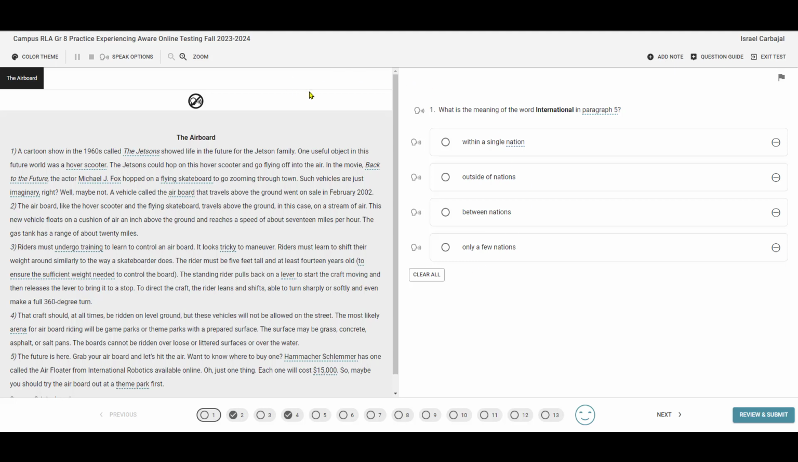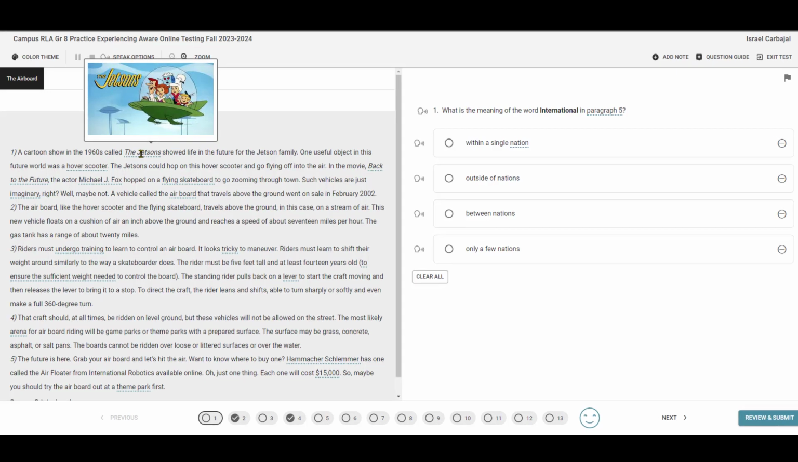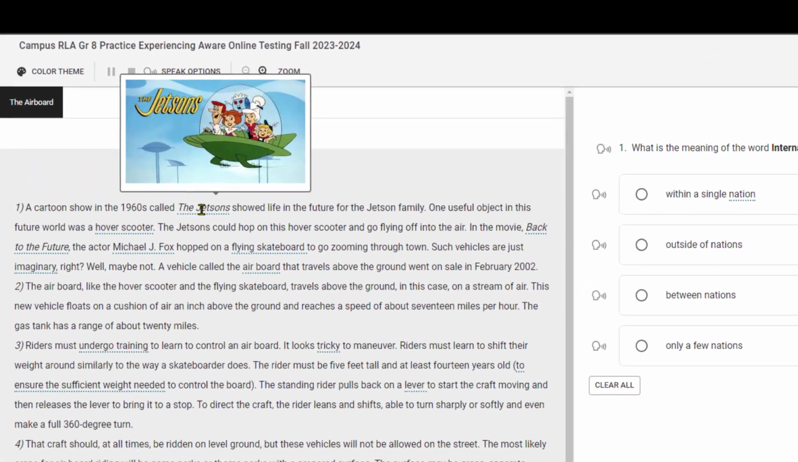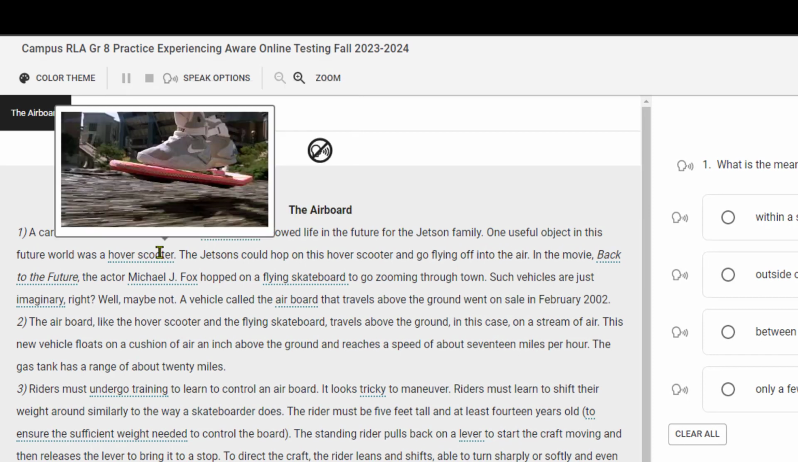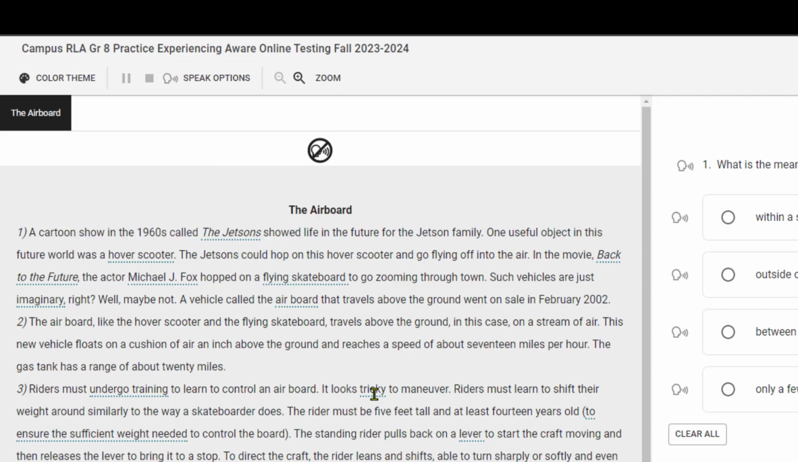To use content clarifiers, I just need to hover over the blue underlined words. Sometimes it'll give me an image that helps me better understand what I'm reading in the question. Sometimes it's going to give me a short phrase that helps replace the word or rewrites the sentence in a way that makes it clearer to me.